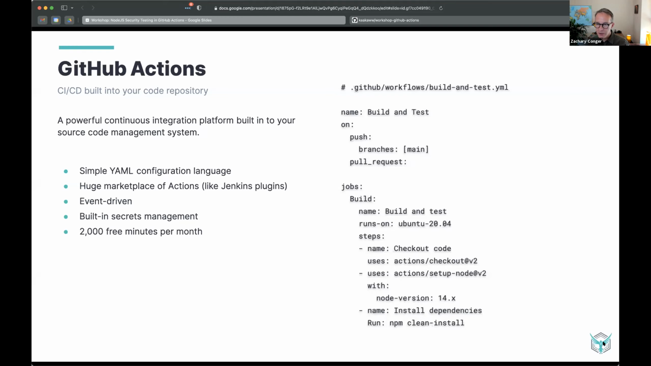Got a question. Can we select different OSs? Yes, we can. Windows, for instance. I don't know if there's different distributions of Linux, but there are options.